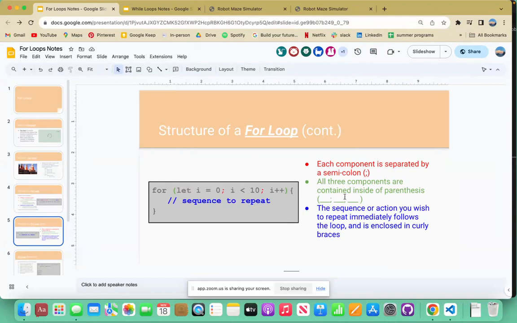But now let's talk about it a little bit more. So each component of the for loop is separated by a semicolon, right? So here they are right here. And all 3 components are encompassed in the parentheses, which is the green highlighted parts that I'm showing right now.